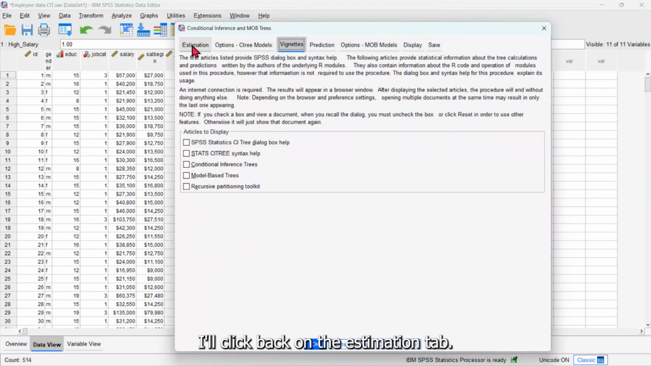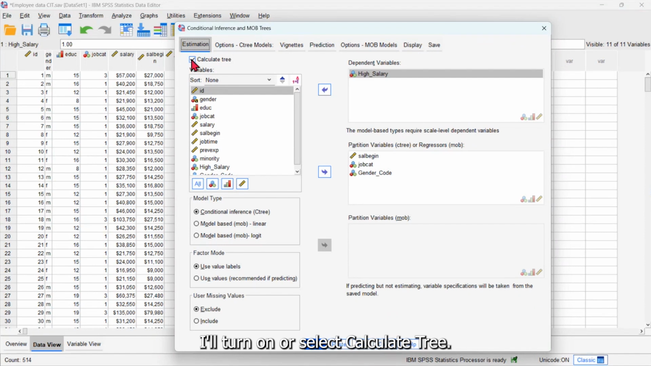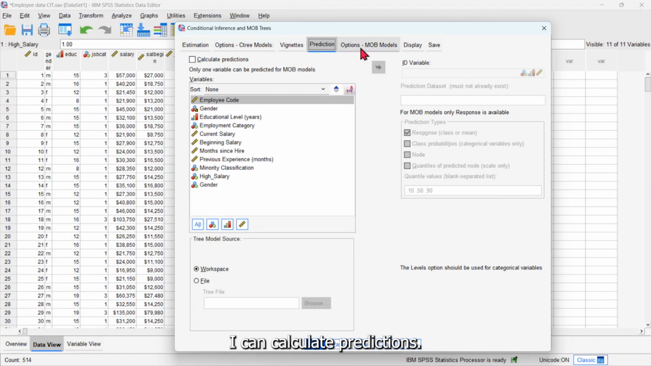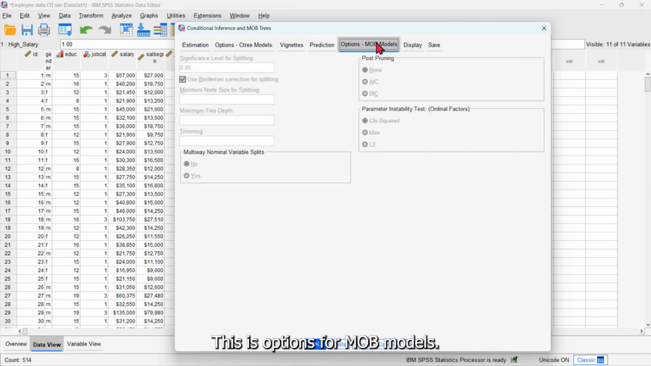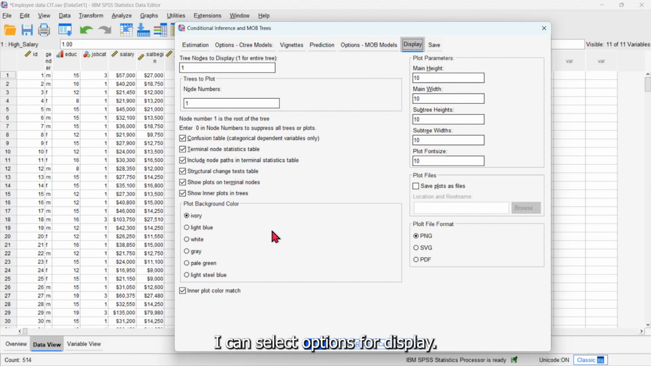I'll click back on the Estimation tab. I'll turn on or select Calculate Tree, select my dependent variables, and again, my independent variables here. I can select options for my conditional inference tree models. I can calculate predictions. This is options for mob models. I can select options for display.